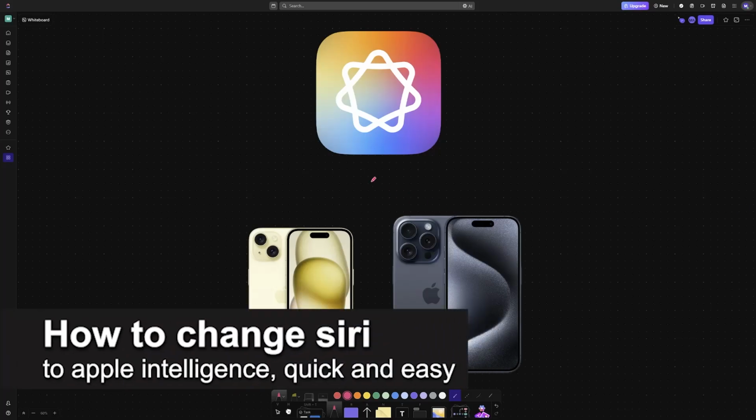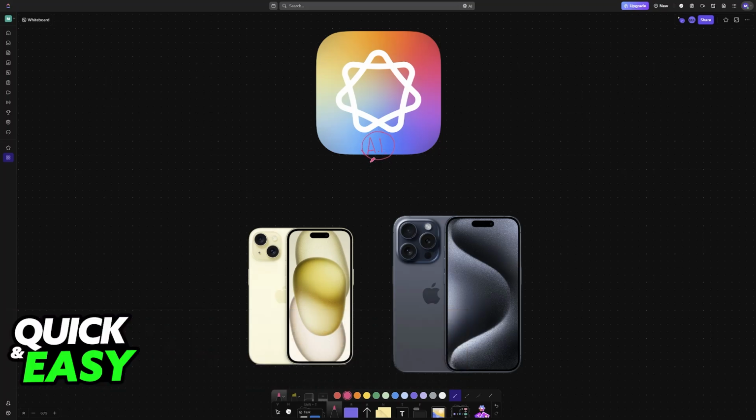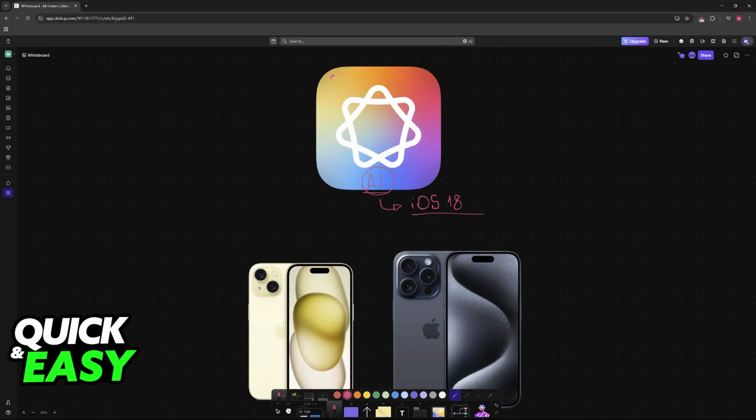In this video, I'm gonna teach you how to change Siri to Apple Intelligence. It's a very easy process, so make sure to follow along. Apple Intelligence has been released a few months ago, and it is available if you update your iPhone to iOS 18. So I'm gonna go over the process of updating and enabling Apple Intelligence, which essentially replaces or works in conjunction with Siri. And it is designed to enhance your user experience.